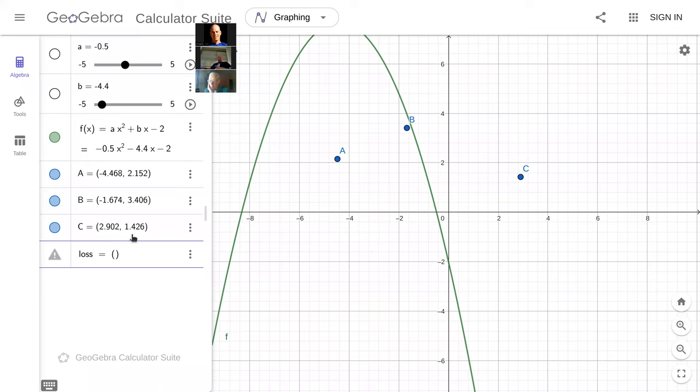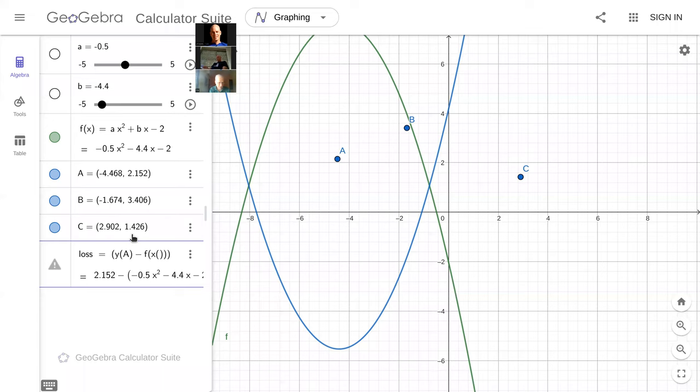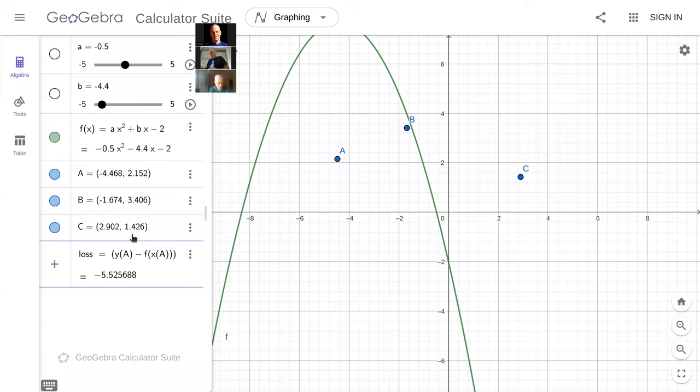Okay, fine. So loss will be like the distance, the vertical distance between A and the function. The Y of A in GeoGebra, I can write it like this. You see, Y of A is like that, minus F of X of A. Again, Y of A is like the second coordinate of A. Was it clear? X of A. Yes. And I will square it.